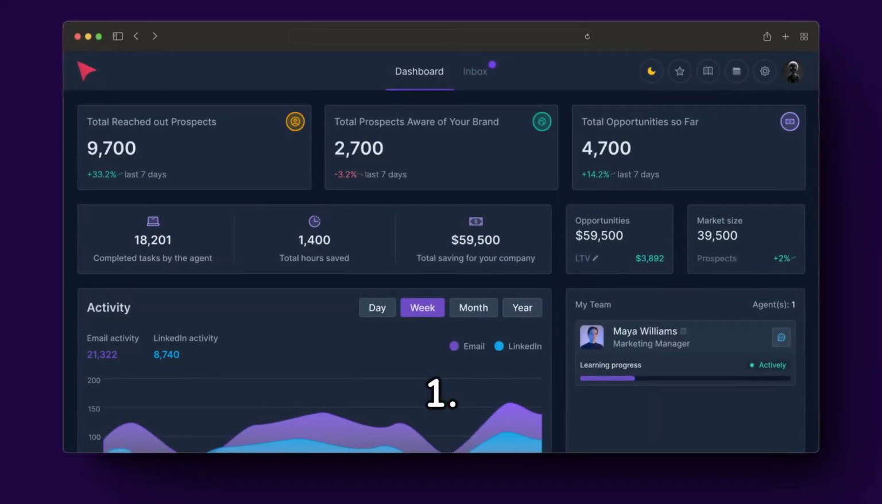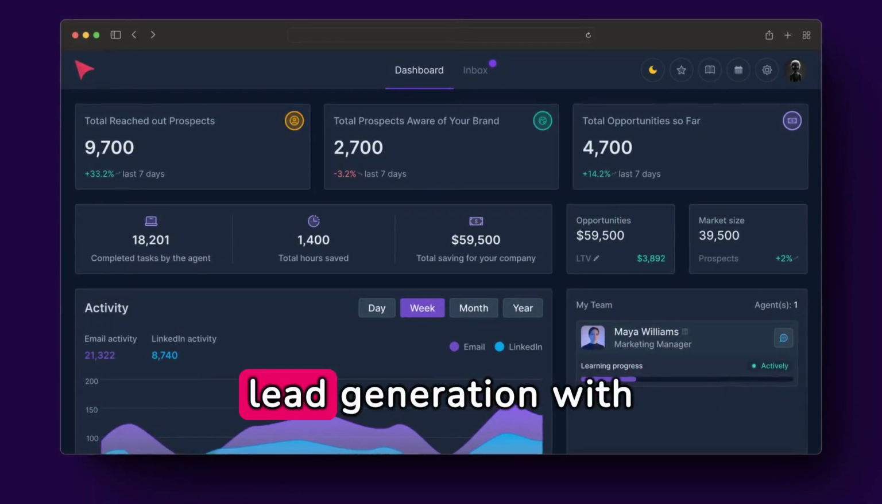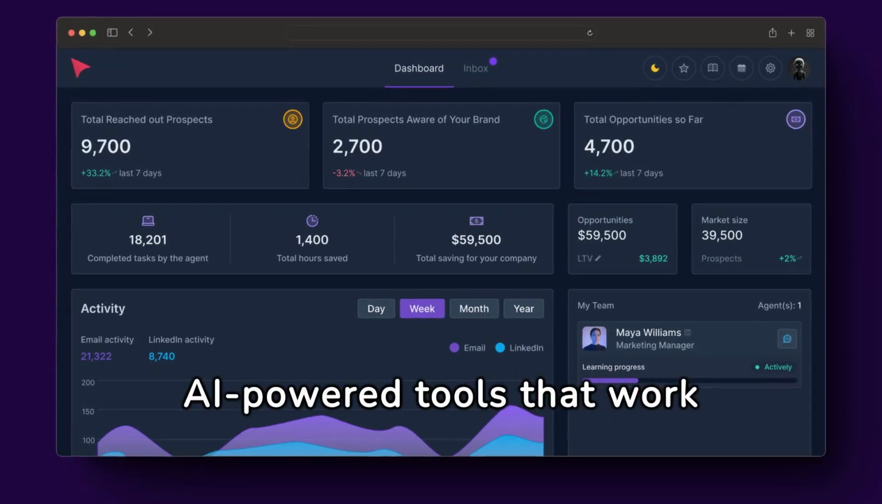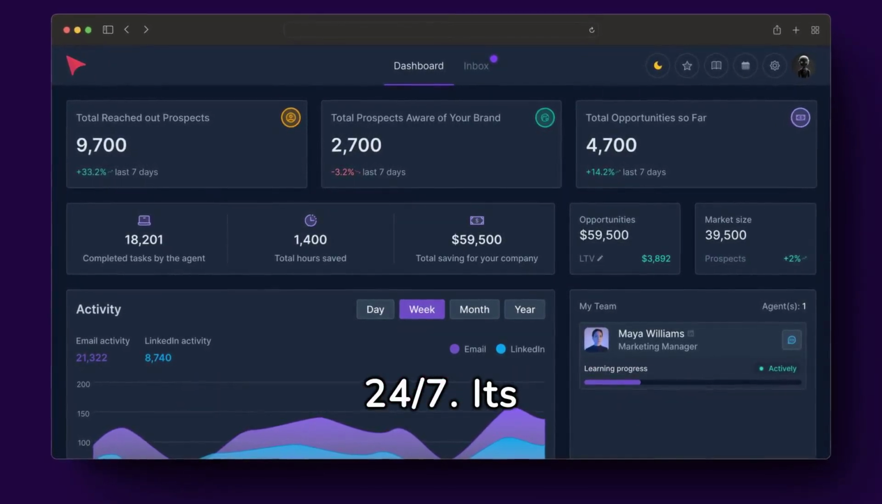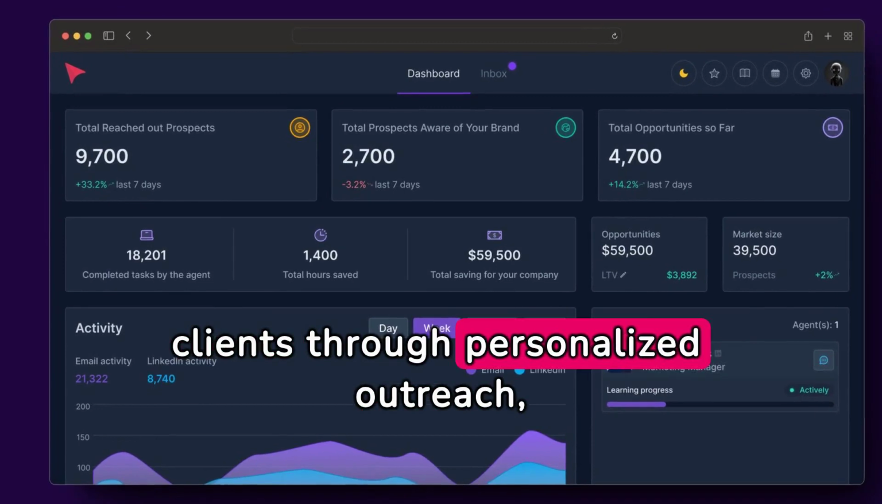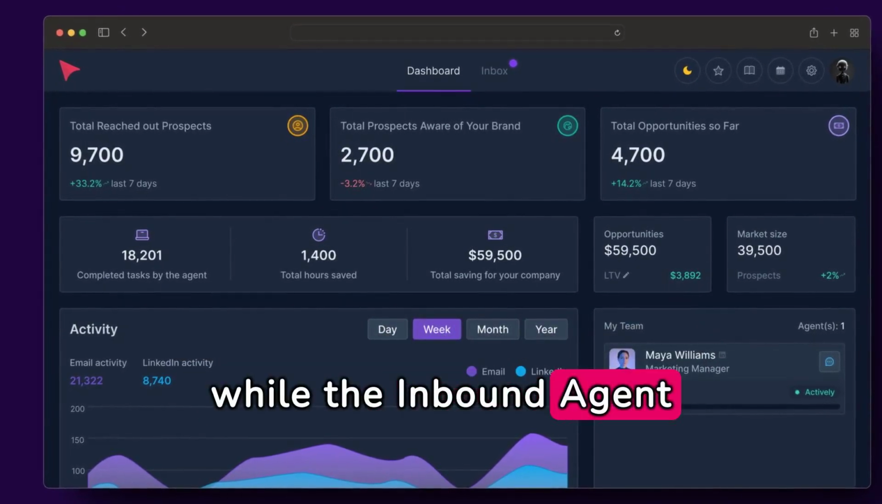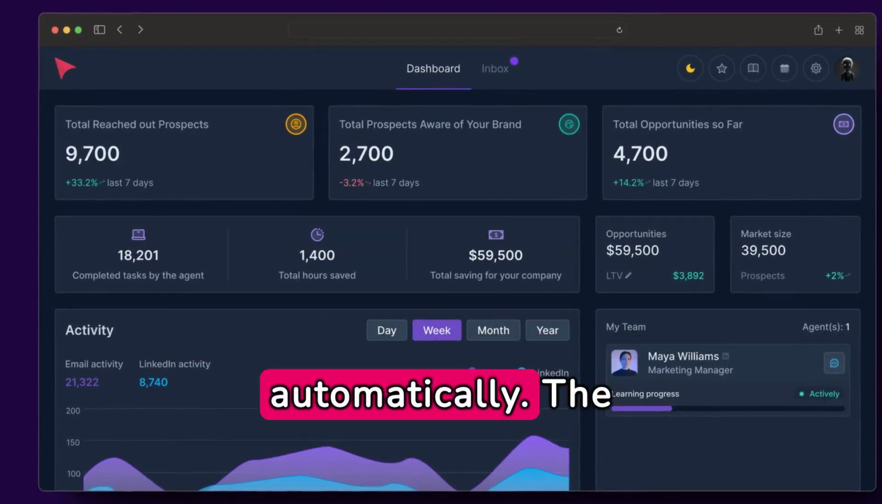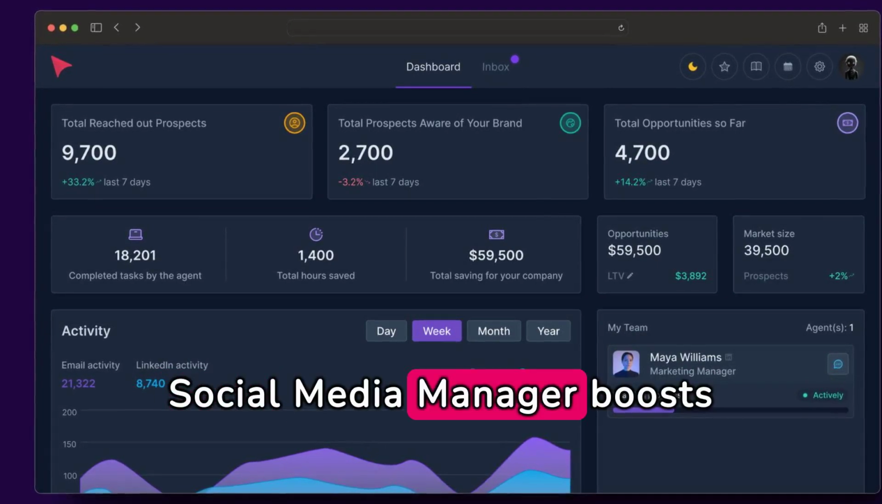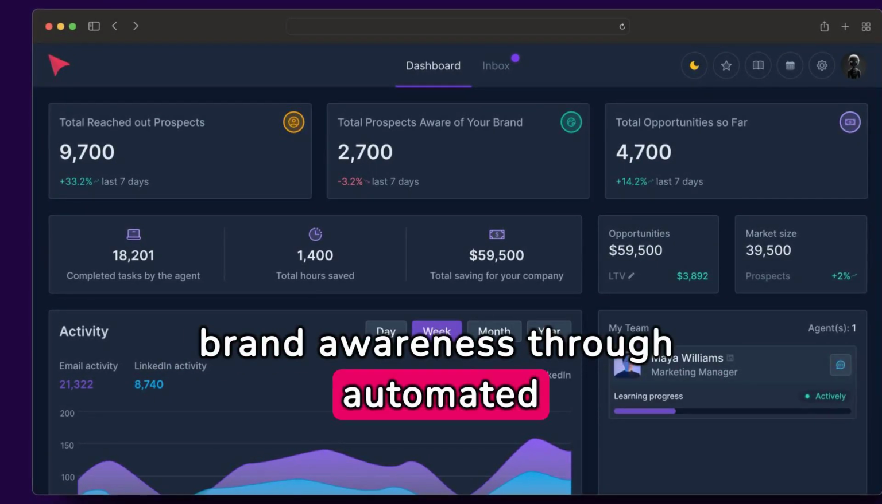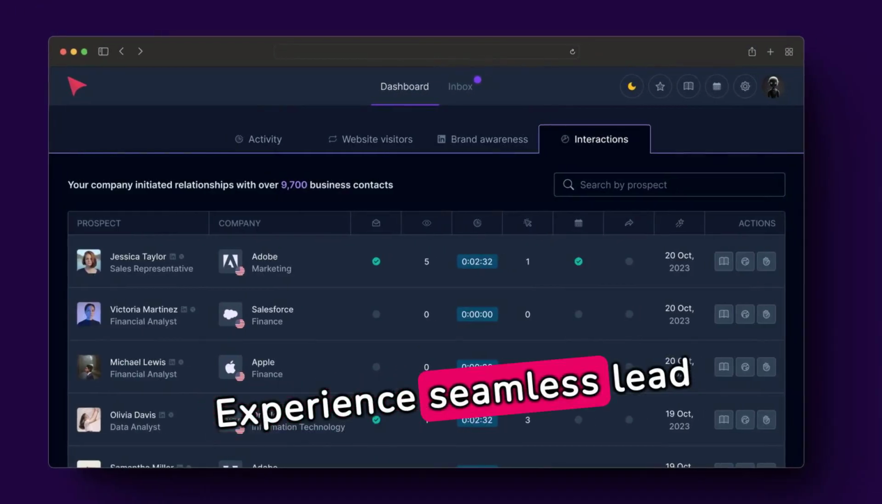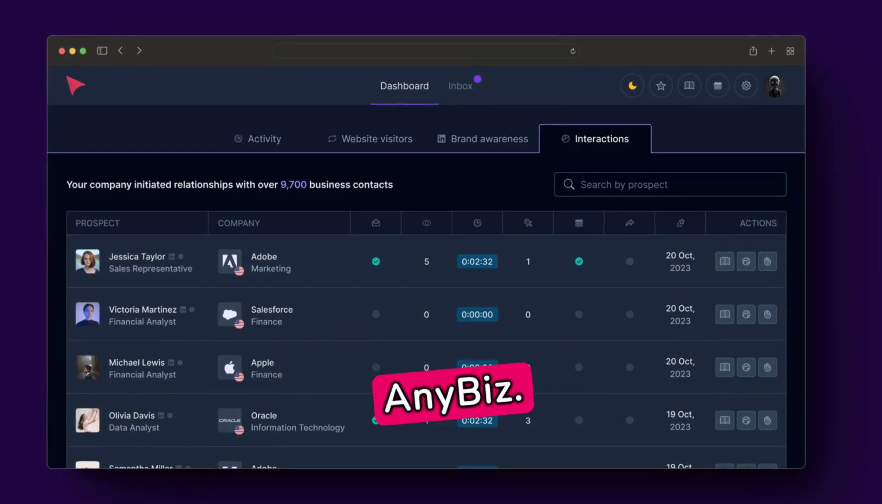1. AnyBiz.io revolutionizes B2B lead generation with AI-powered tools that work 24/7. Its outbound agent engages potential clients through personalized outreach, while the inbound agent qualifies leads and schedules meetings automatically. The social media manager boosts brand awareness through automated engagement. Experience seamless lead generation and sales growth with AnyBiz.